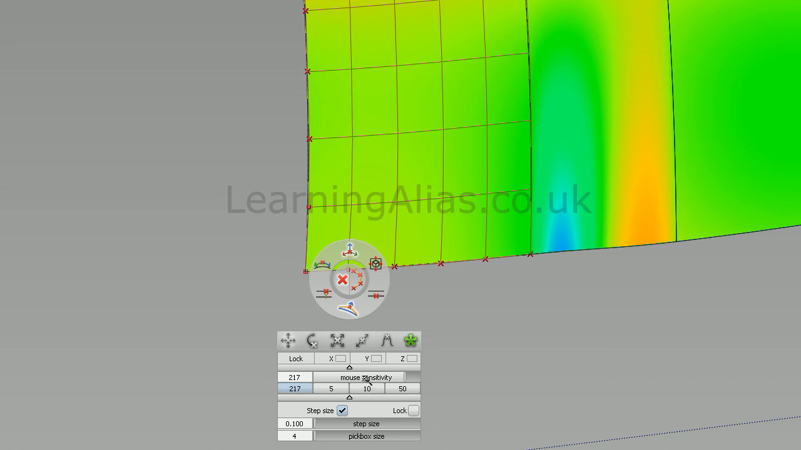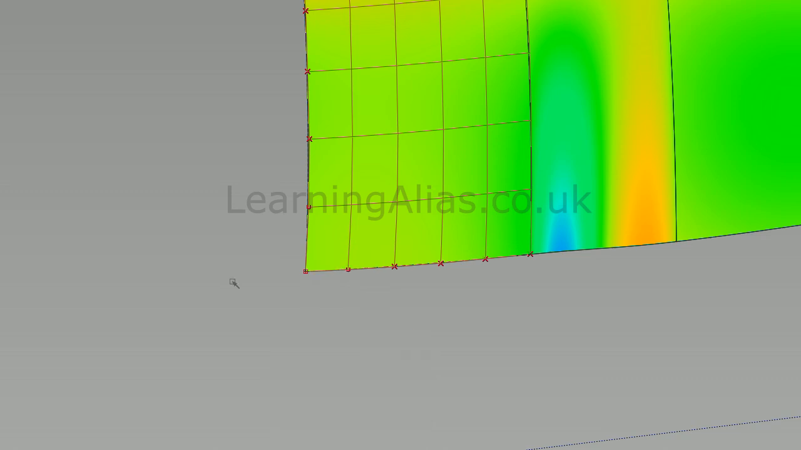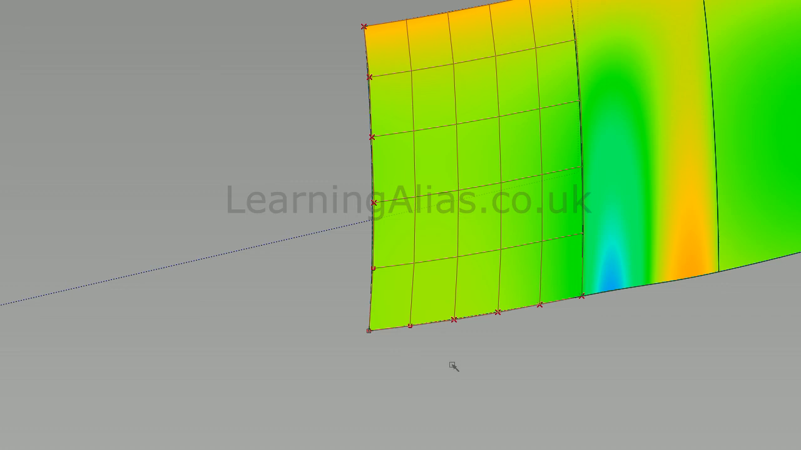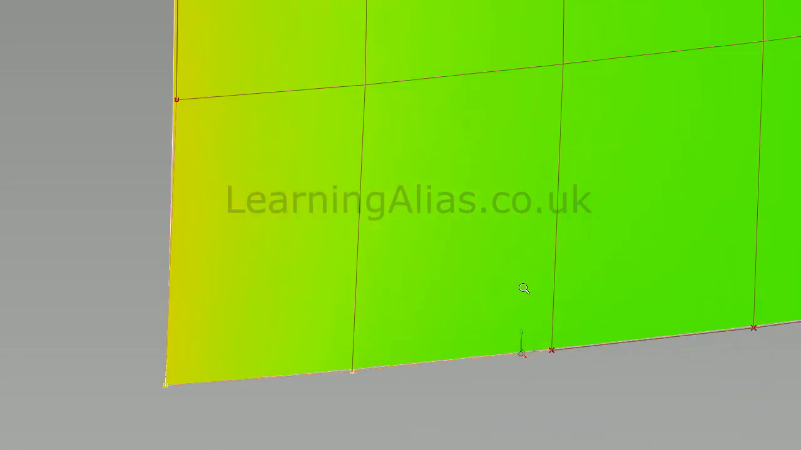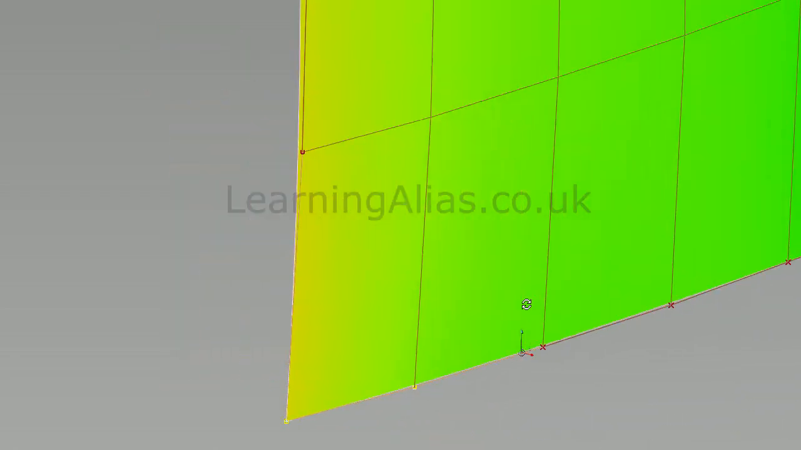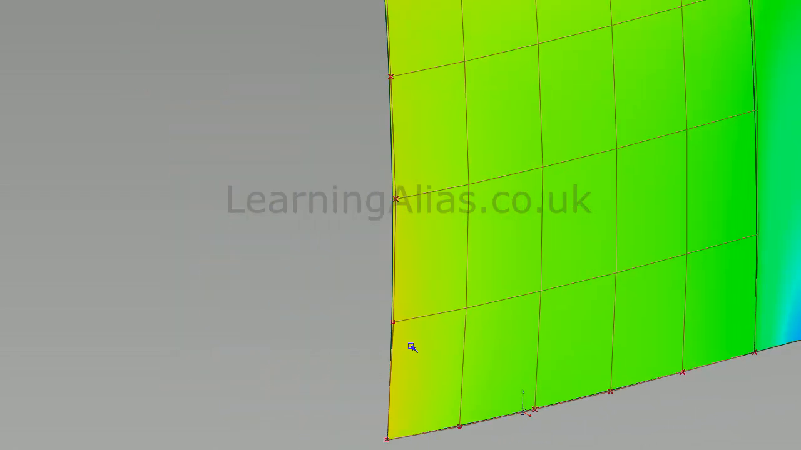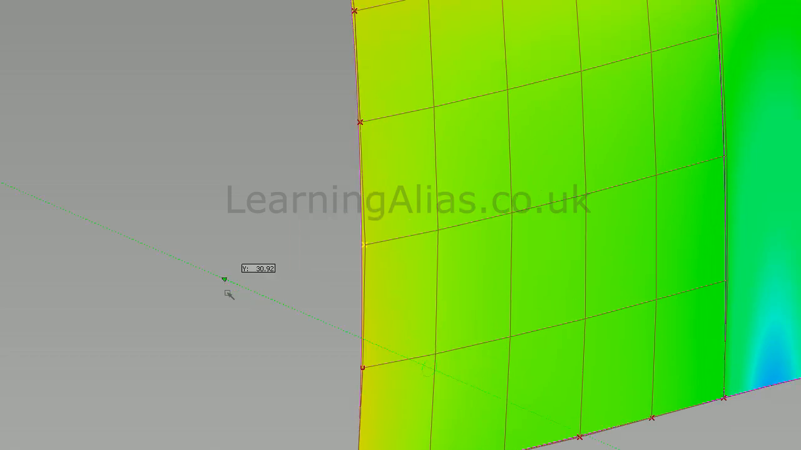So I've unhidden the CVs on our construction curves and I can transform them, and because the surfaces still have their construction history, they will also follow suit. With the transform CV tool, I'll pull my CVs on my construction curves in order to achieve a more even flow of color from green to orange over our surfaces. We're also trying to get a more orange color towards the edges of our surface, which represents more curvature and therefore better lead-in when we come to build the blends into our top surfaces.